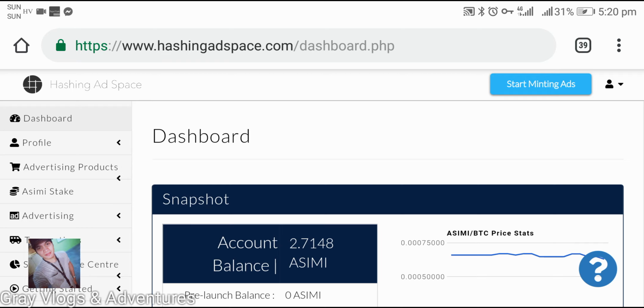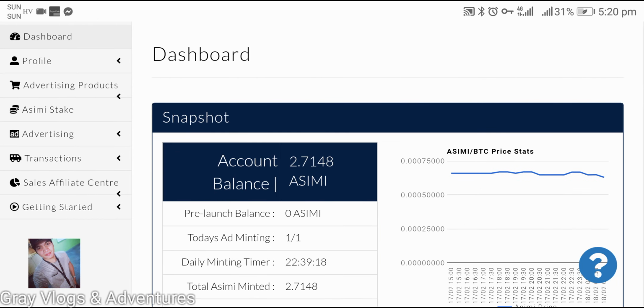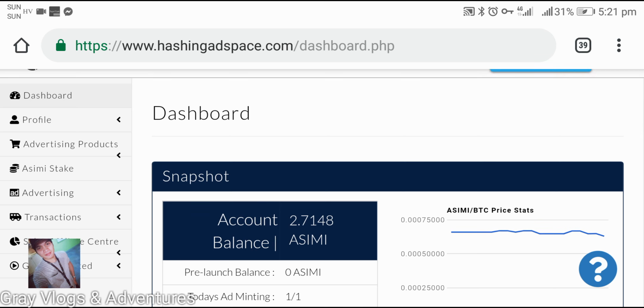Now, imagine you'll be able to earn one Asimi per day, and the Asimi price right now is 0.0006 in Bitcoin price. But if you convert this to, maybe here in the Philippines, Philippine peso, this would give you 100 pesos per Asimi. I mean, that's pretty good, right?